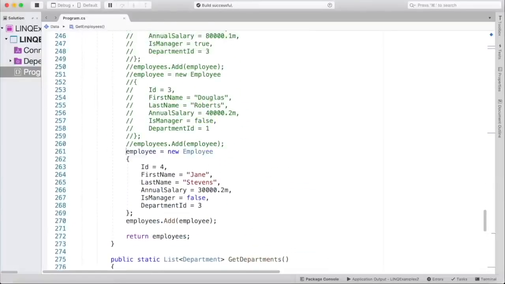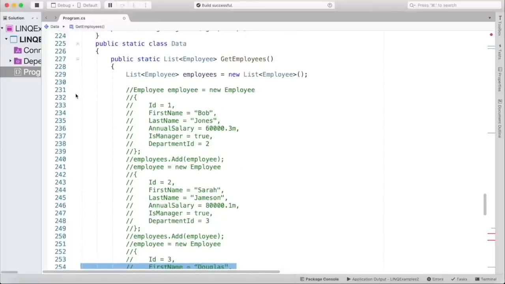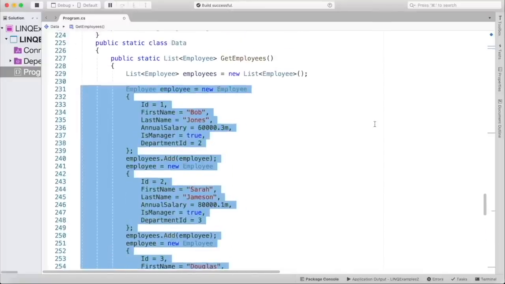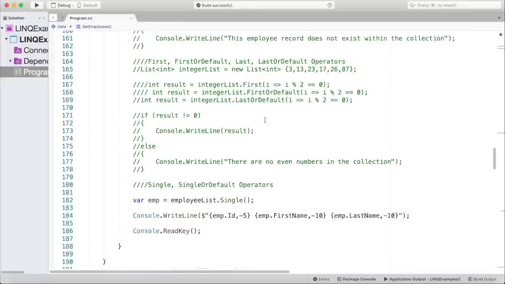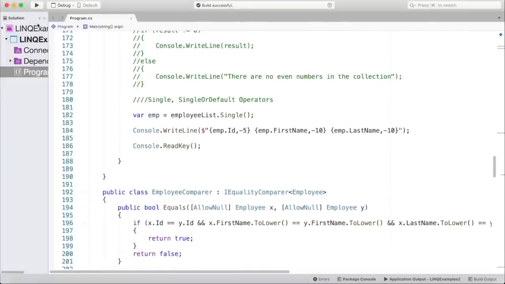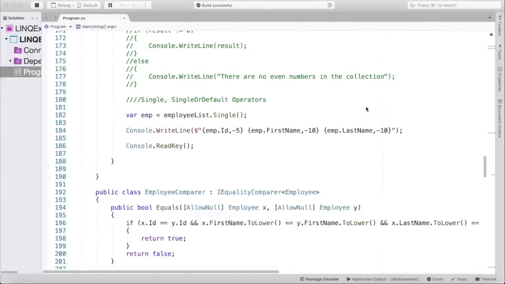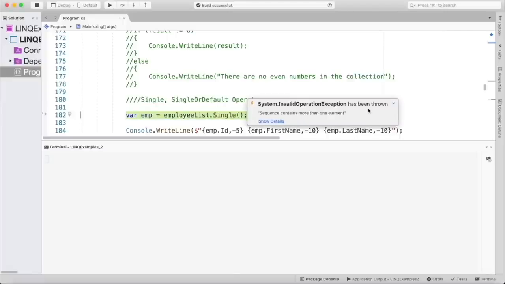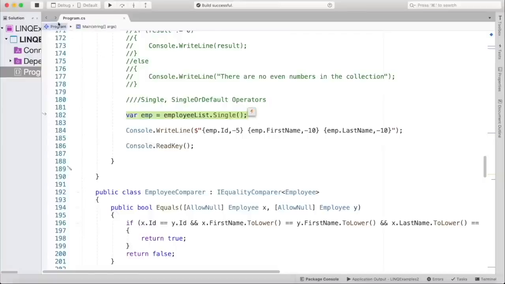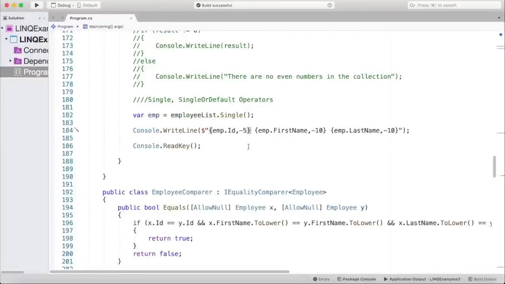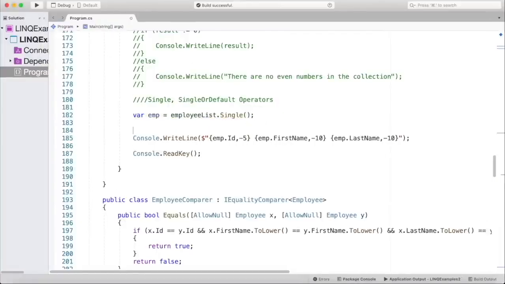Let's now include the employees that we just commented out back within the relevant employee list. Let's run the code. And an invalid operation exception is thrown as expected. This is because more than one employee resides in the list. If there is only one item in the relevant collection, the value for this item is returned. If there are 0 items or more than one item in the collection, and a condition is not specified for the single operator, an invalid operation exception is thrown.